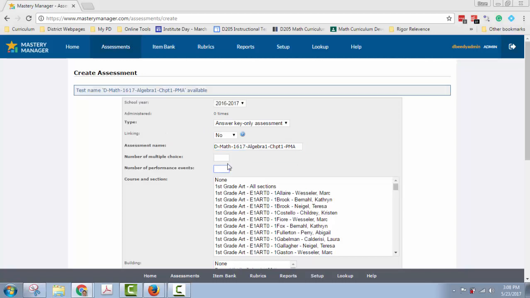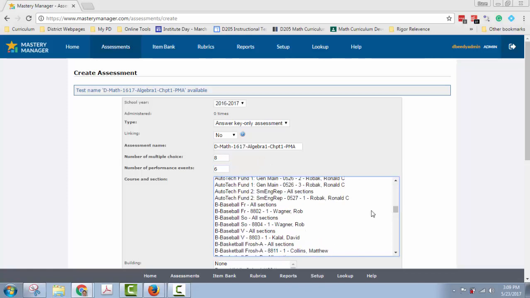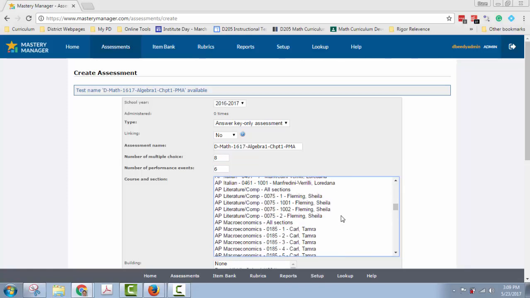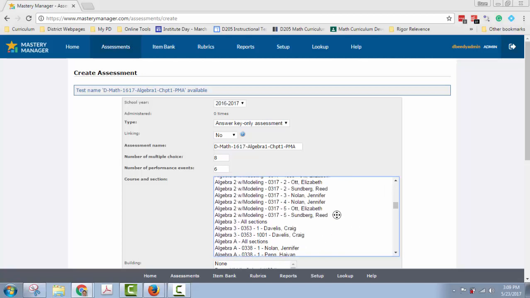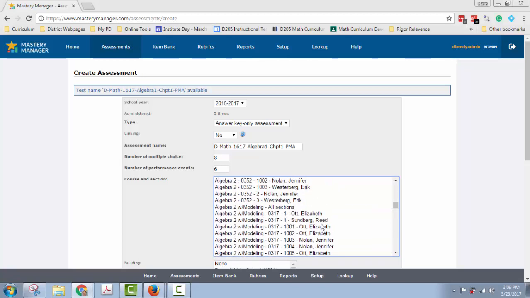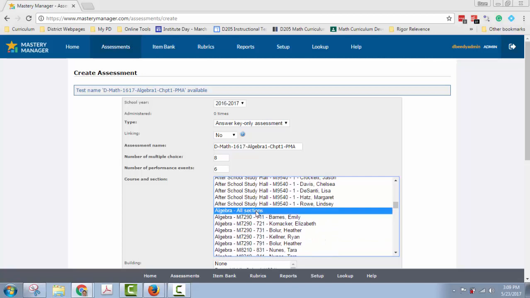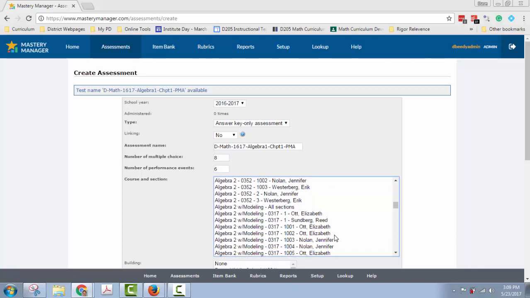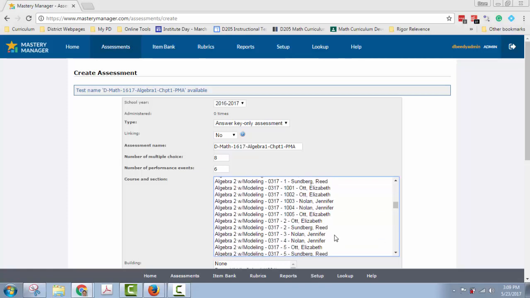This particular assessment, and I'm making this up, but we're going to say that there are maybe 8 multiple choice and 6 performance events. We're going to assign that to our algebra courses. We can find them. So we'll assign them to all of Algebra AB and all of our algebra sections at the middle school.